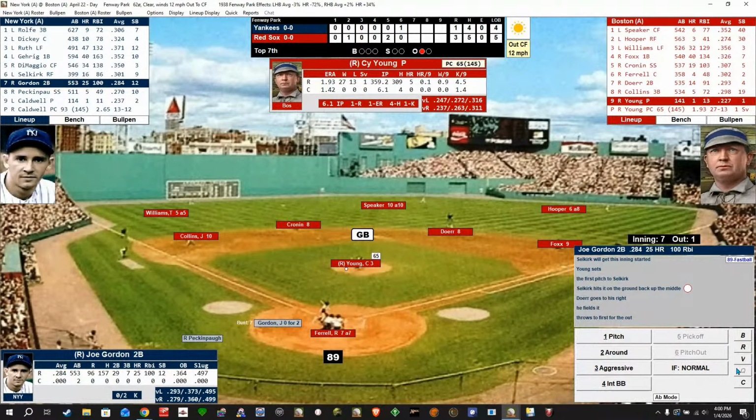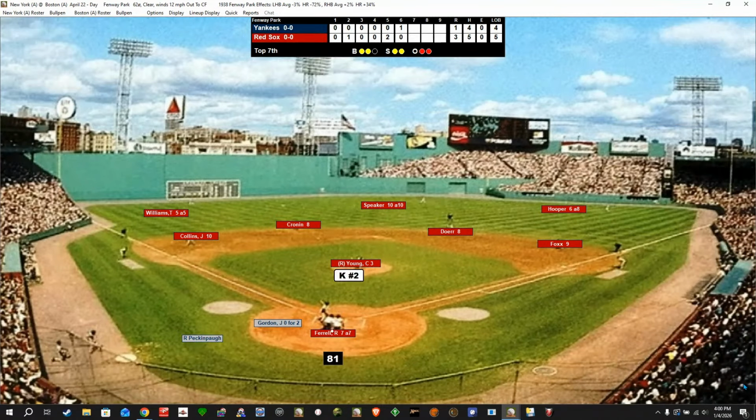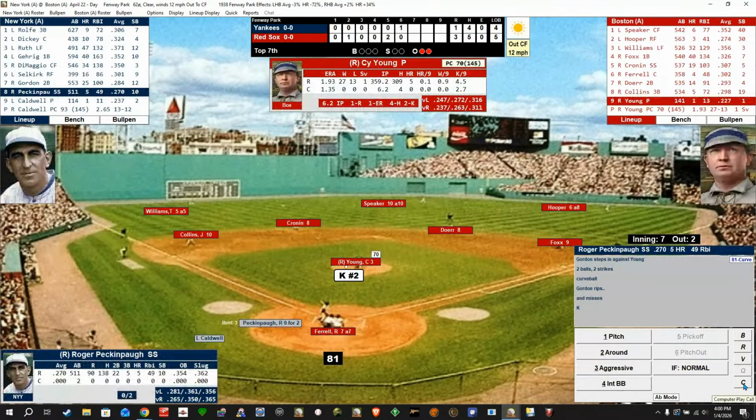All right, brings up Flash Gordon. Flash, nothing for 2, struck out his last time up. Cy Young still bringing the fastball here. 2-2 pitch. And how about that? Big rip and miss by Joe Gordon. Cy Young mixed it up, dropping the hammer that time. Quickly 2 outs here for the Yankees in the top of the 7th inning.